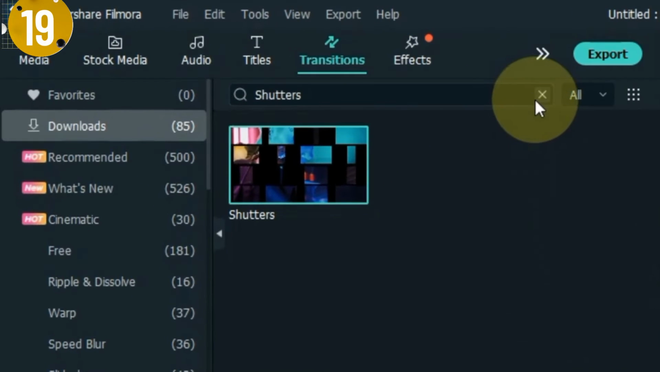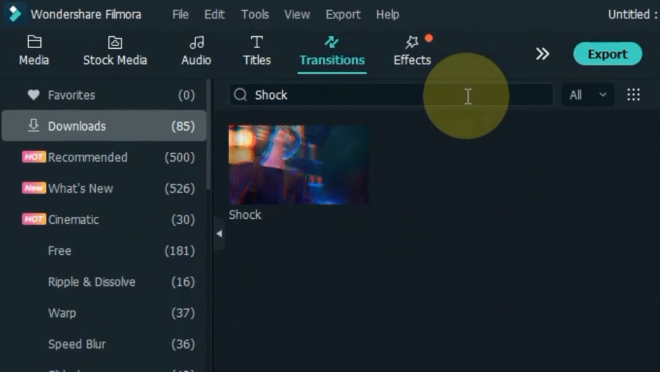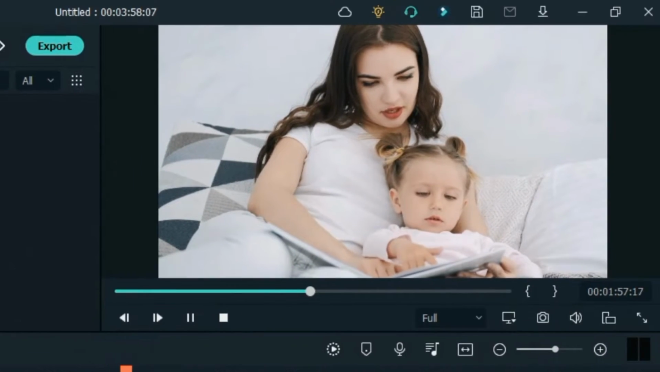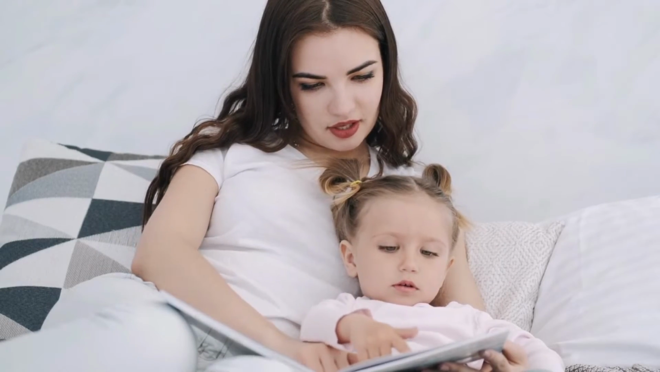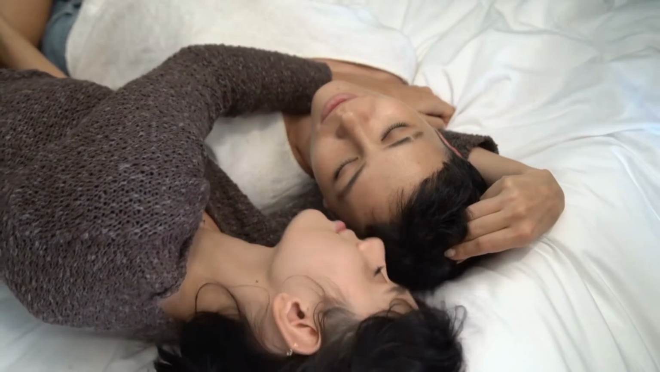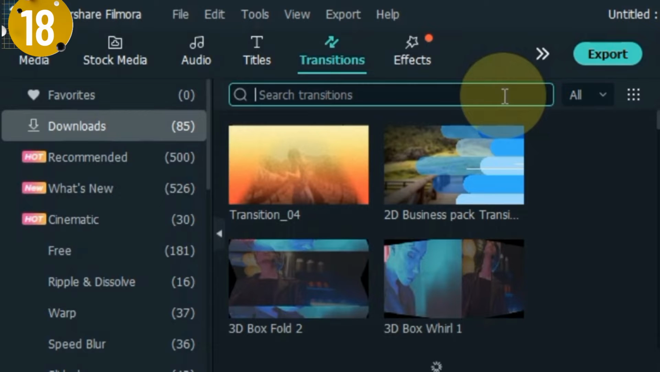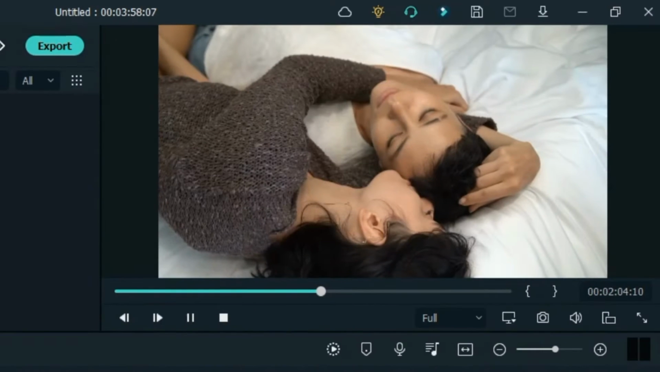19. The transition I search for at number 19 is Shock. I drag and drop it between the next two clips. 18. The transition I search for at number 18 is called Realistic Smoke Effects Transition 06. I drag and drop between the next two clips on the timeline.